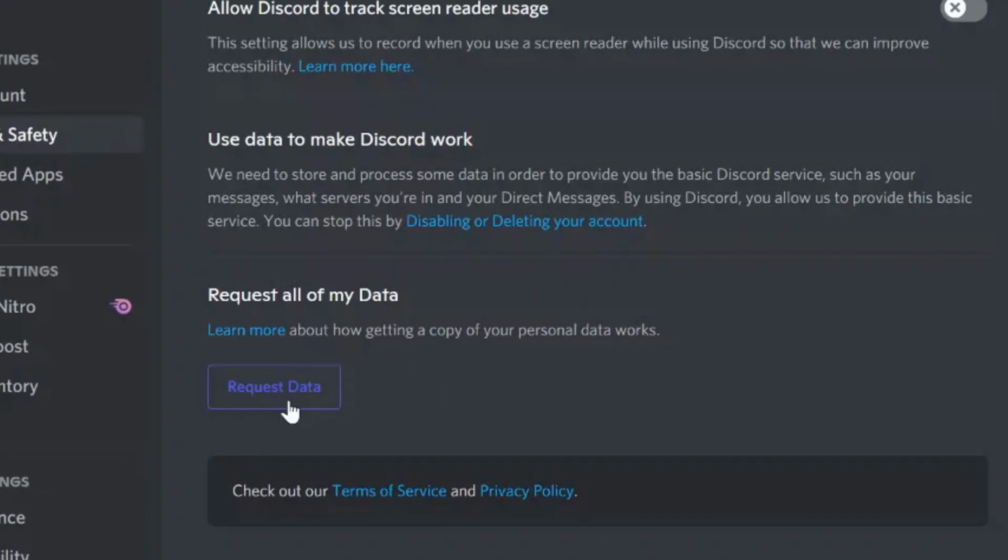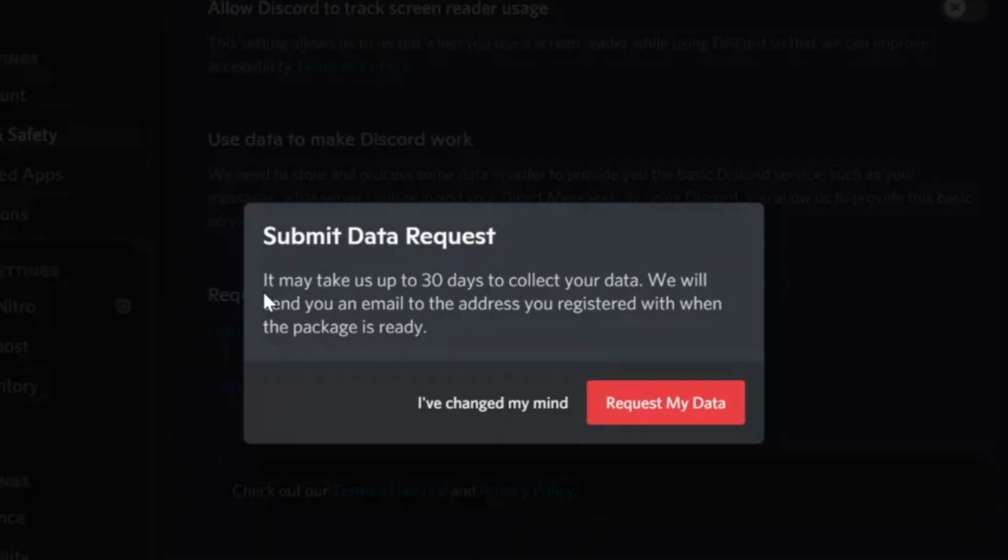Now once I click request data, it says it may take up to 30 days to collect your data. We will send you an email to the address you registered with when the package is ready. Up to 30 days depends on how old your Discord account is. If you have been using it for the last 4 to 5 years, it can take about 20, 25, or maybe 30 days. If it's a new account, like 6 months or 1 year, it may be delivered in just 2 or 3 days.